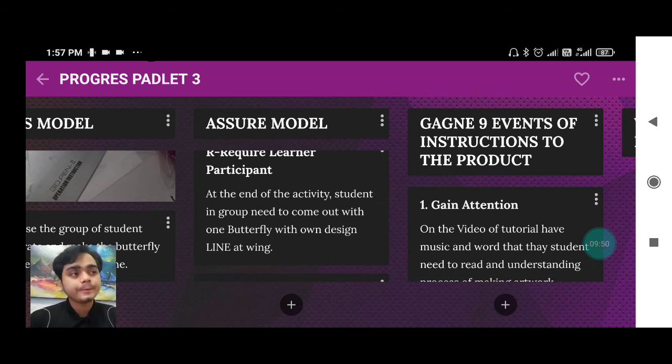So I will ask them to create a line at the wing of the butterfly, and it must balance between right and left.